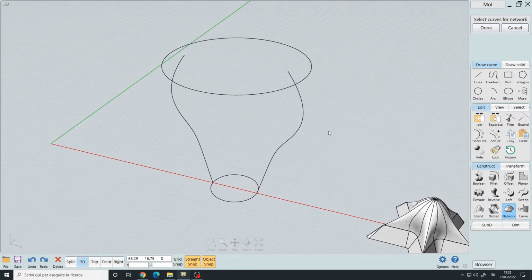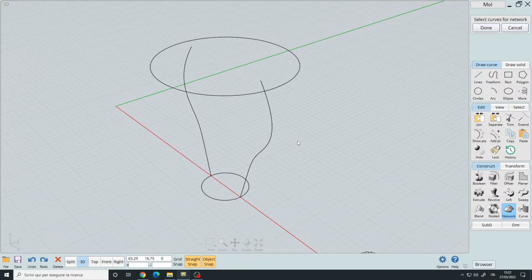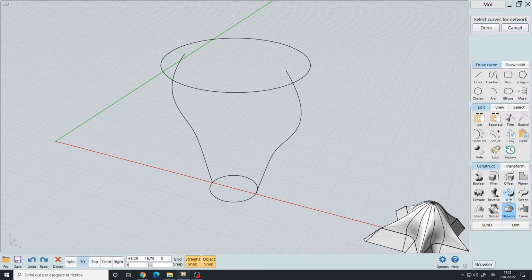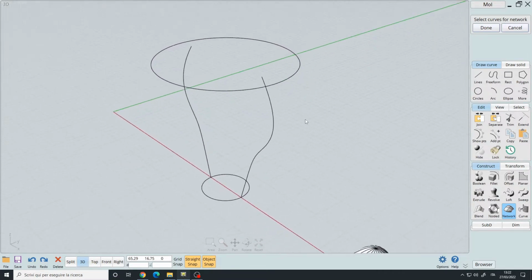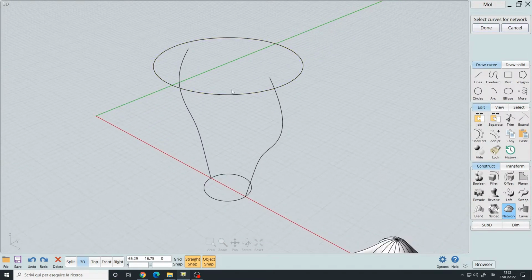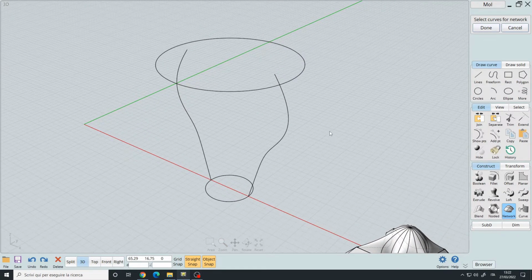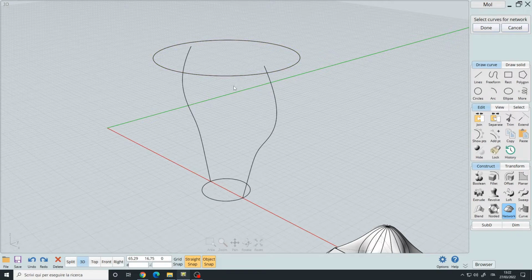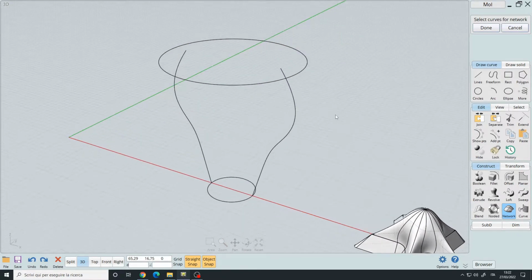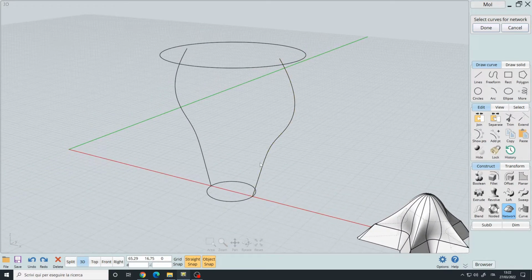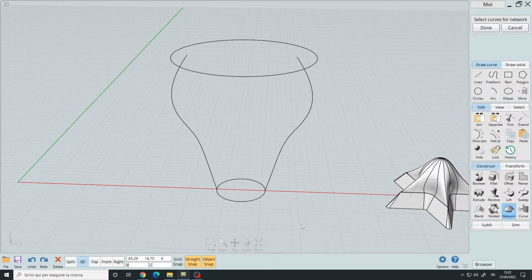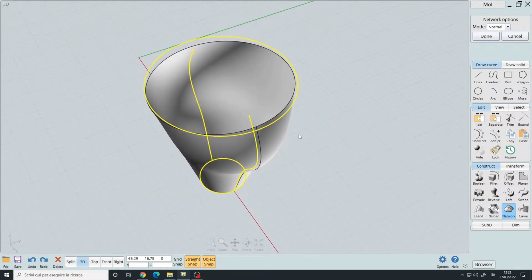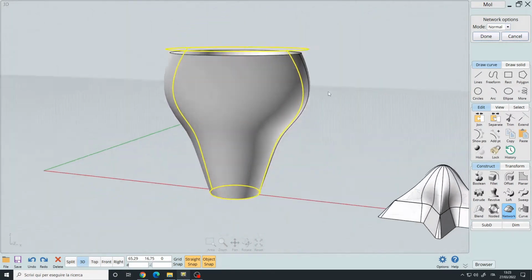Network will blend multiple curves together in two directions. It's similar to the loft command, but it's more powerful. As you can see here, I have four different kinds of curves of different shapes, and two of them are in different directions because these two are circles and are pointing upwards, and these two are simply curves and are pointing in this direction. If I select the network and select all of them, right click, it will blend everything together to create this kind of vase.